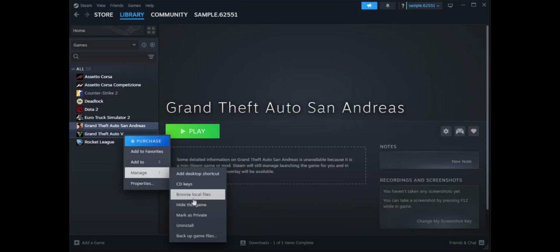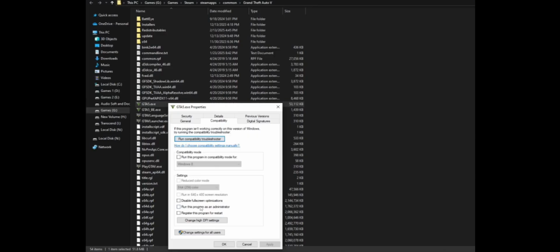click manage, and then click browse local files. And then in here, just go and find the exact file. For in here, it's GTA5.exe. Then right click to properties, and then make sure all these boxes are unchecked. If it is, then go untick the box and then click apply and OK. Then go ahead and start your game again.